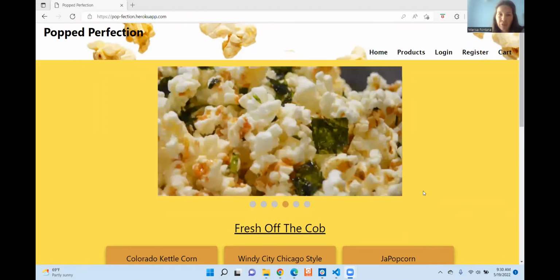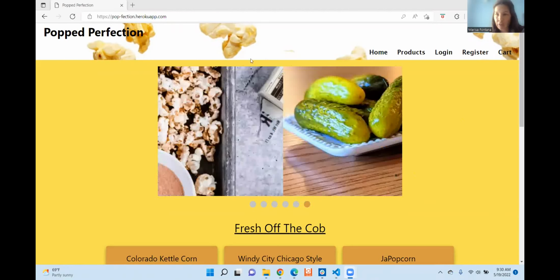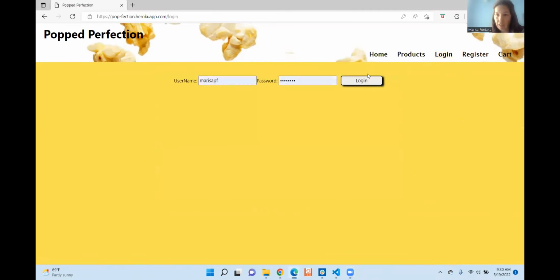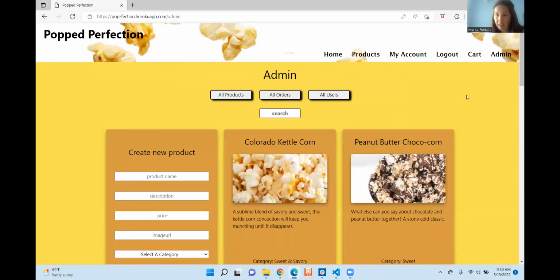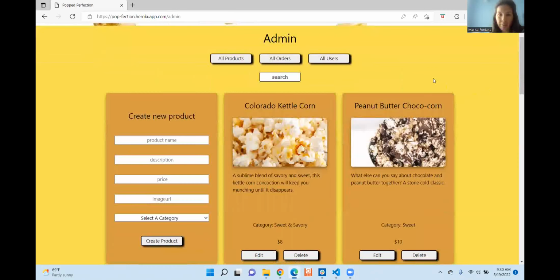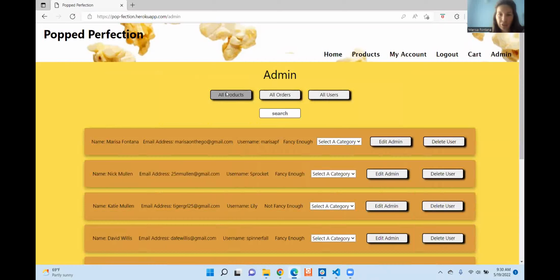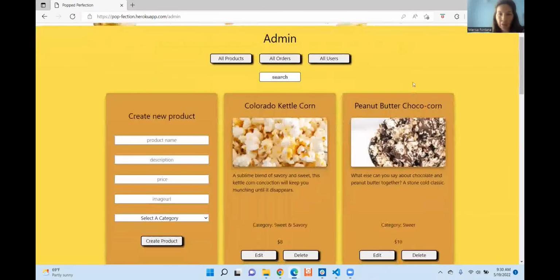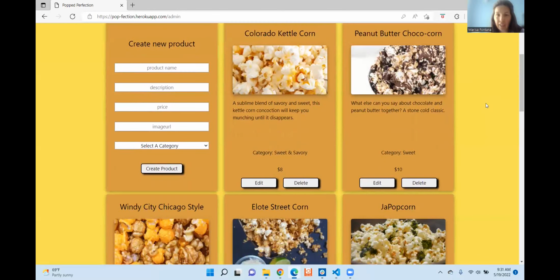For our admin privileges, users and guests will not see an admin link in the nav bar. When a user with admin status logs in, the admin link will appear. Click on the admin link. It brings us to the admin page with 3 options: all products, all orders, and all users. We started on all products, which has a search field, a form to create a new product, and a list of products with each product represented on its own card with that product's information, an edit and a delete button.